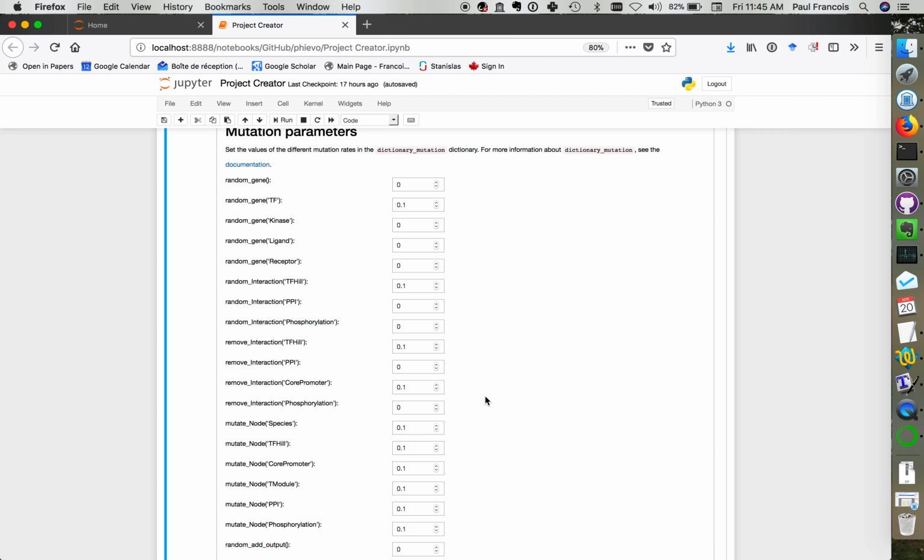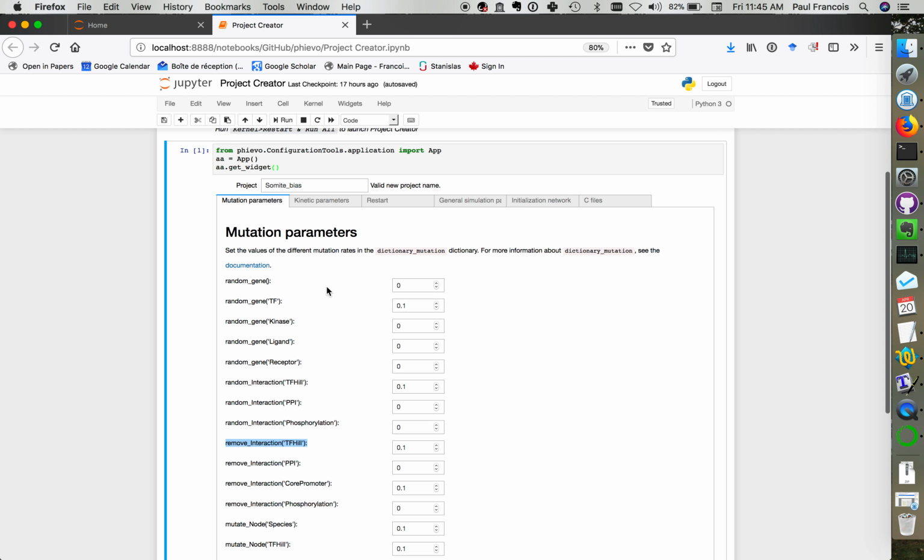So for the somite case, I only want to evolve transcriptional networks. So I'm just defining things related to transcription, such as random gene, which is the relative rate to add new transcription factors to the network. This is the relative rate TFL, the relative rate to add a transcriptional interaction to the network, and so on and so forth. This is the relative rate to remove interactions. Of course, again, the goal is for you to customize all these parameters.